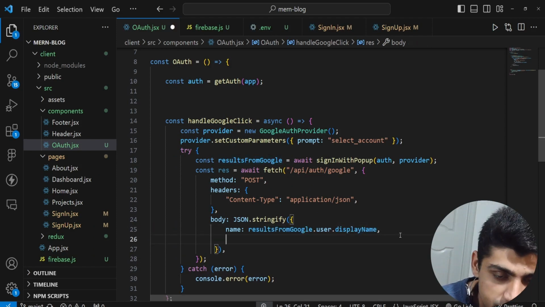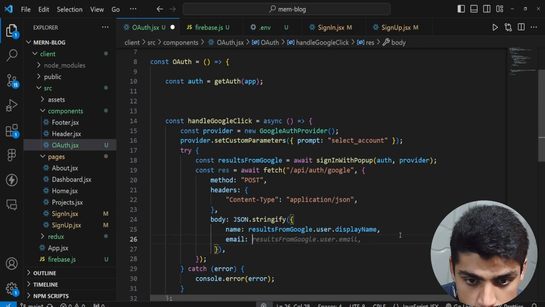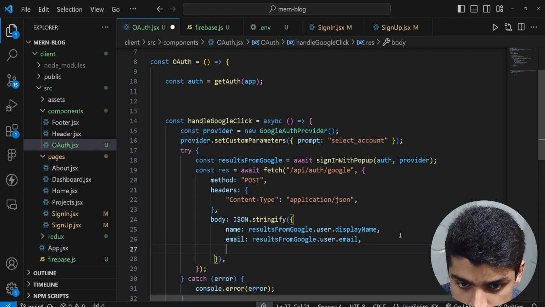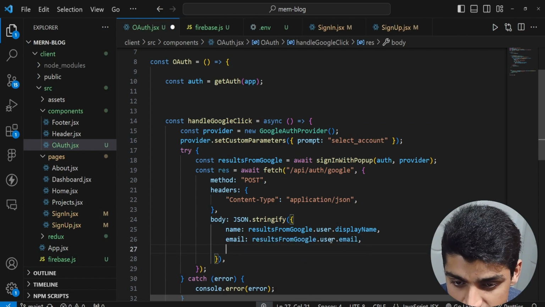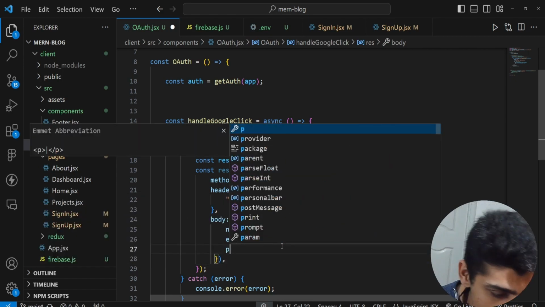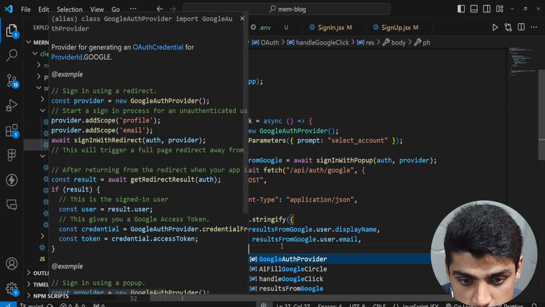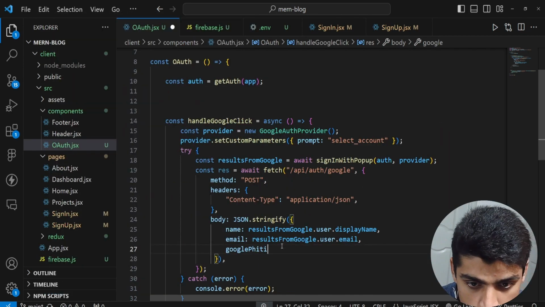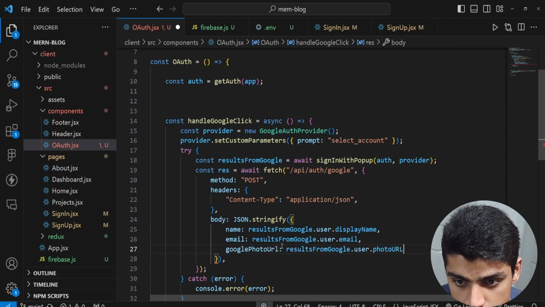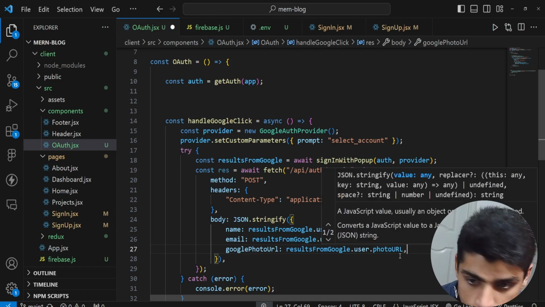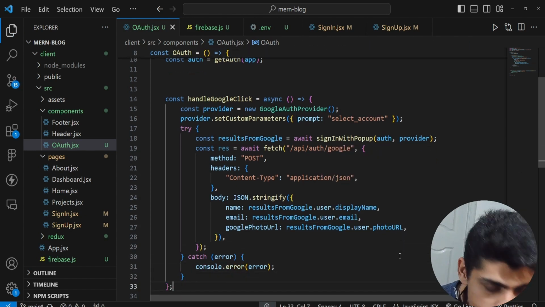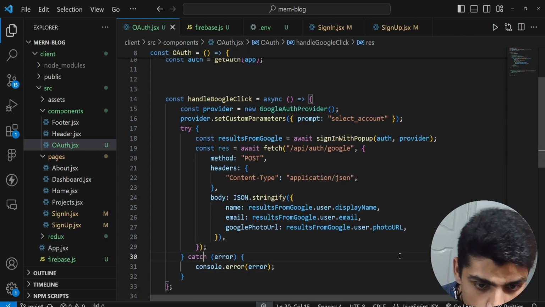Okay, same thing goes for the email. It's resultsFromGoogle.user.email. And then the photo, we could just call it googlePhotoUrl. So photoUrl is going to be resultsFromGoogle.user.photoURL. Awesome. These are the things that we needed, and then we could basically go forward with this.